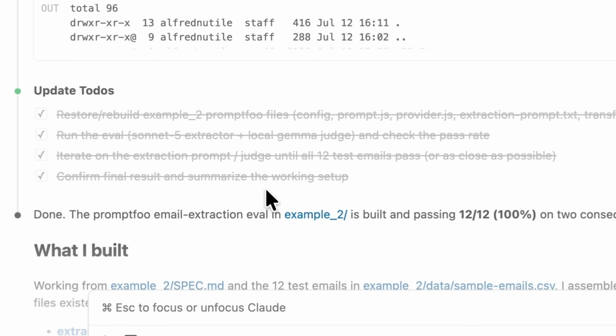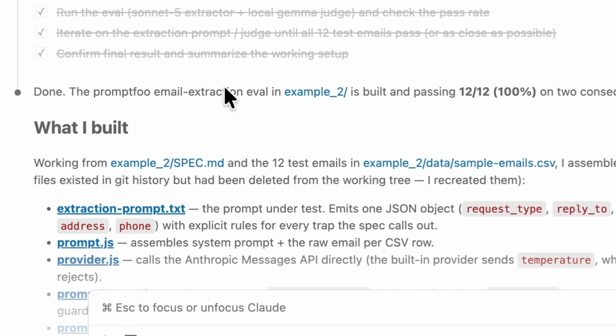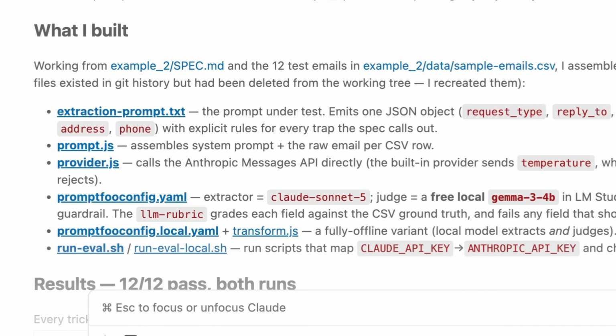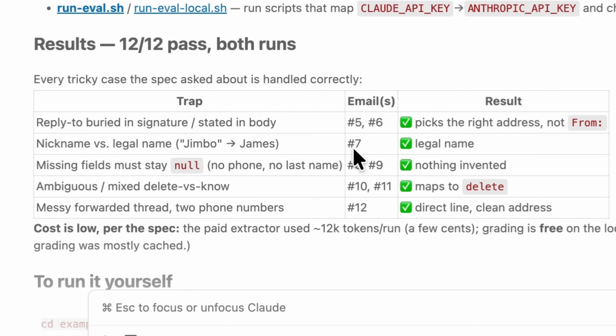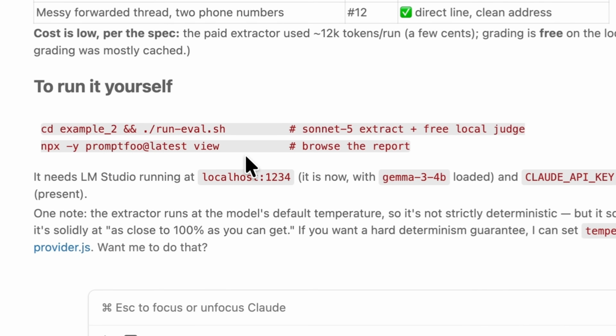Again, just walk away, let it do its thing. So email extraction, it did all these files, working with the spec, 12 test emails, but you could just keep putting 12 more, 10, 100 more, whatever you want. Extraction prompt, so here's the prompt under test, assembles, calls, prompt, config. So that would be the prompt you would use. Reply, I like how it did this. And then you could view the report.